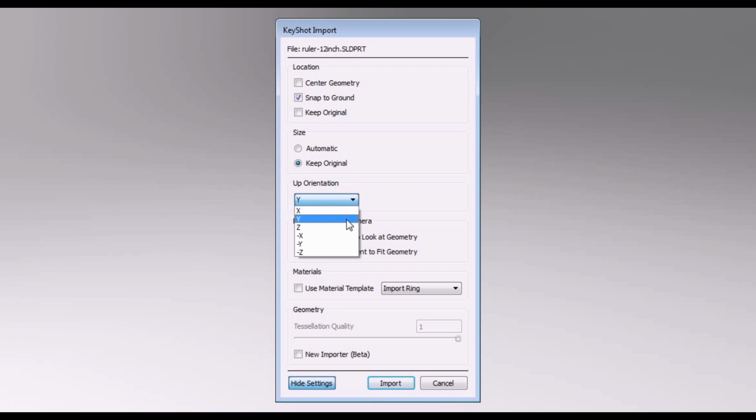This file was created in SOLIDWORKS and is correctly recognized as Y-up. Adjusting your camera to look at geometry will automatically center your view on the imported model. Adjusting environment to fit geometry will automatically scale the environment relative to your model. So when you keep original size, your workflow is just as smooth as an automatic import.